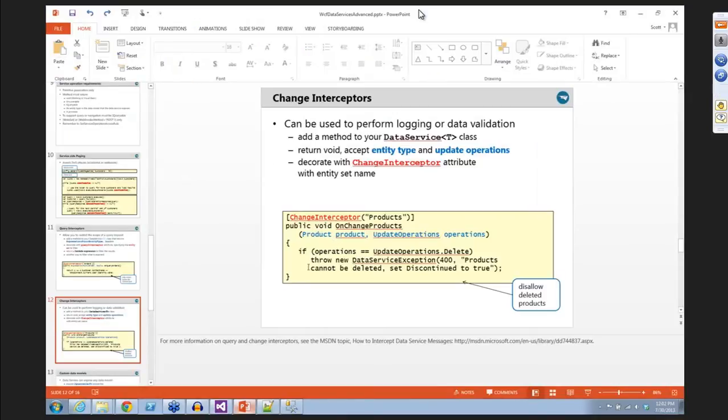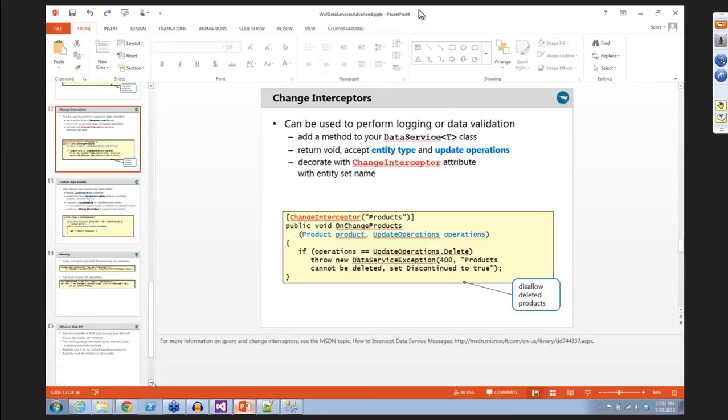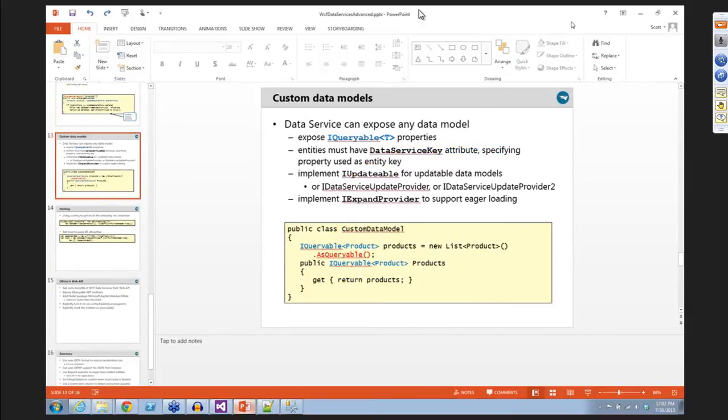So change interceptors, we've covered. I'll get a little bit more here, but this one's a doozy. Last week I talked about custom data models, and just as a review, you need a property which exposes IQueryable. The entity has to have a DataServiceKey to specify which property it will use. And I talked briefly about how, in order to get the update, you have to implement IUpdatable.